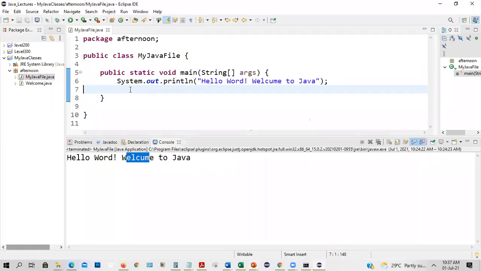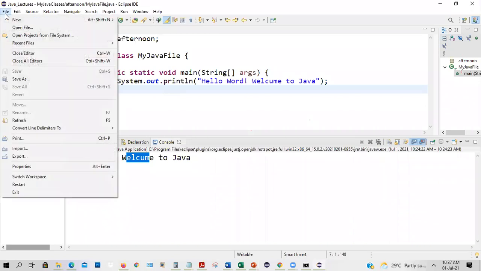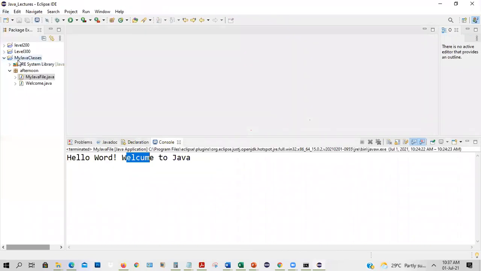So the IDE normally comes like this. If I close everything, I'll clear everything. So this is how your IDE looks. If you are coming to start writing Java for the first time, you need to create what we call a project.